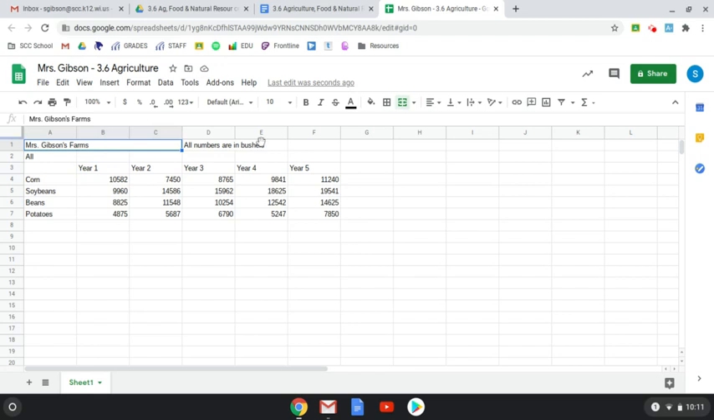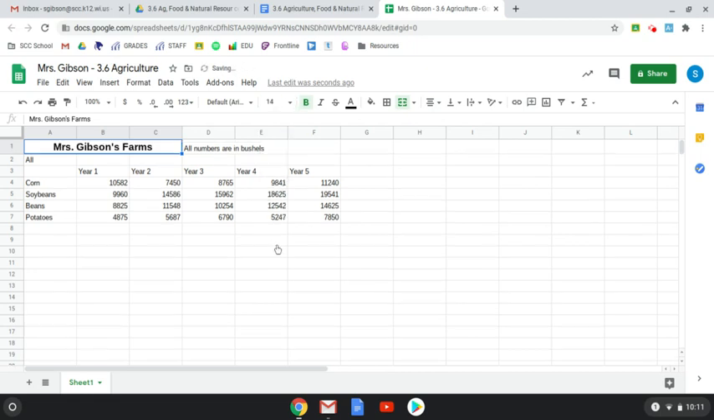From here, we are going to bold, center align, and put to size 14. Stop and do step 3. Step 4 and 5, we're going to do together quick. It's bold and right align row 3.